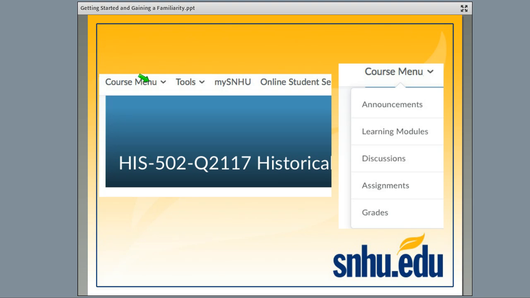When you select that drop down arrow right there, you will then see this information appear over here. And this is really what I'll call the hub of the course, because from this course menu, you can select all these different areas in which you want to go: the announcements, the learning modules, the discussions, any assignments, and even the grades. So a lot of good information in here that you will want to go ahead and access as well, because this is where your course occurs.